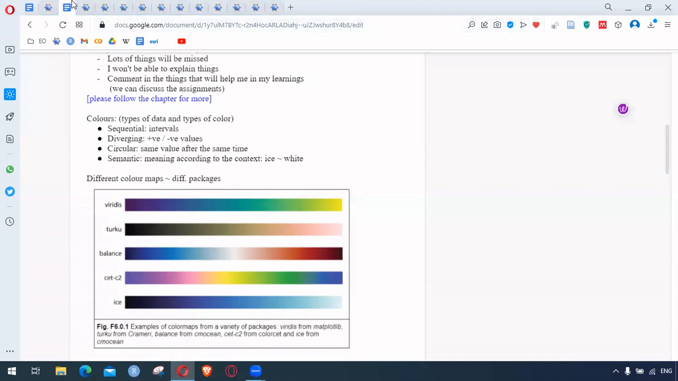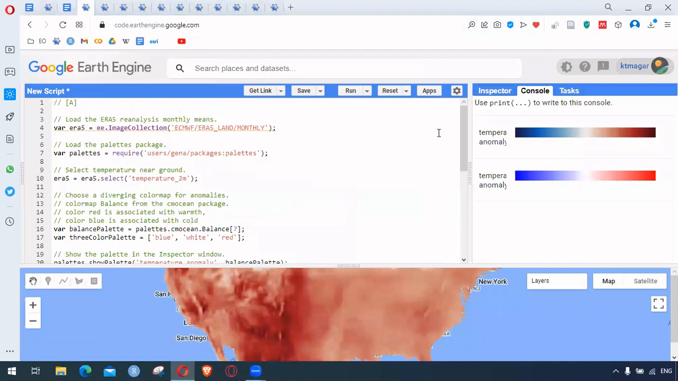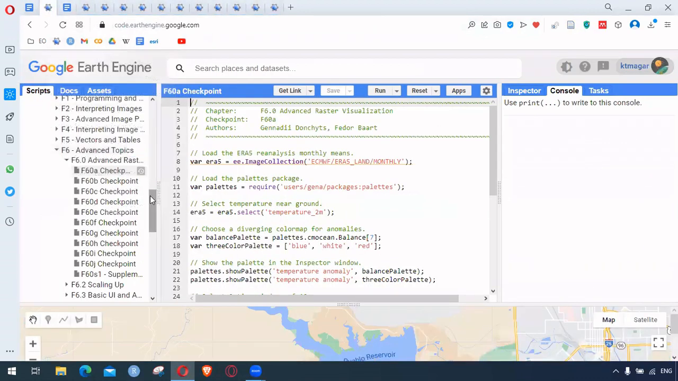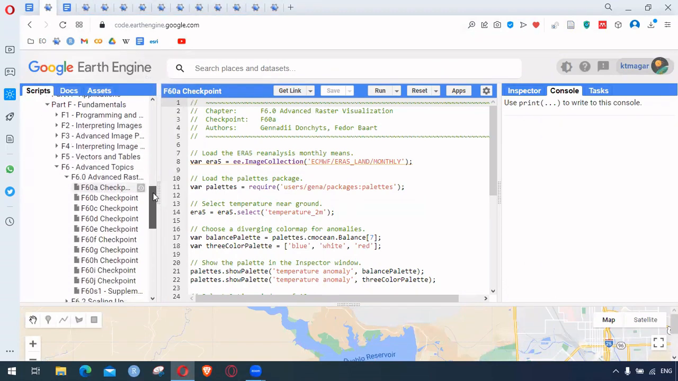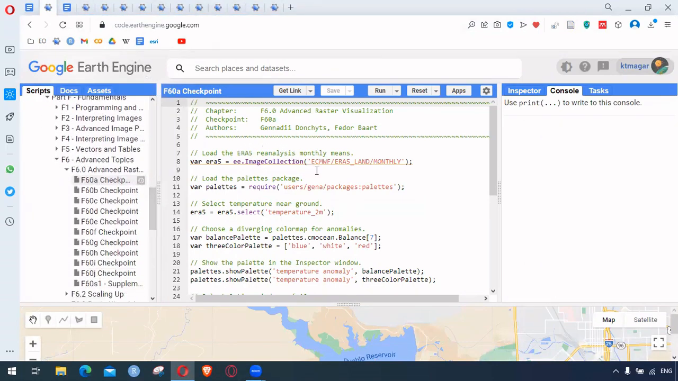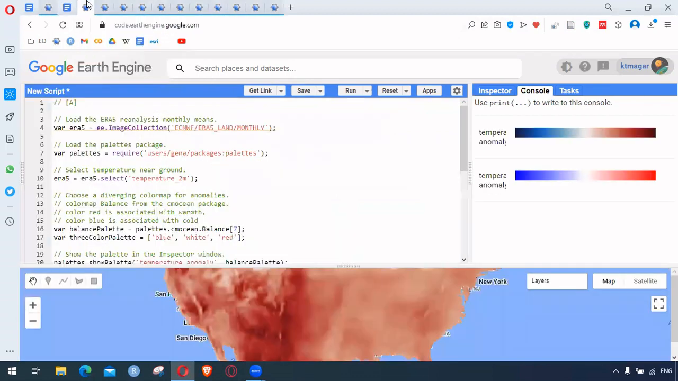And we have the very first set of code here. There is also the repo, and from this repo I have copied each one of the checkpoints or sections and tried to reload them. So here is the very first one from this chapter, and let's go through this.